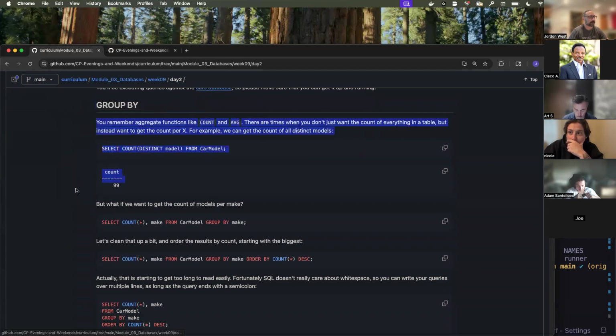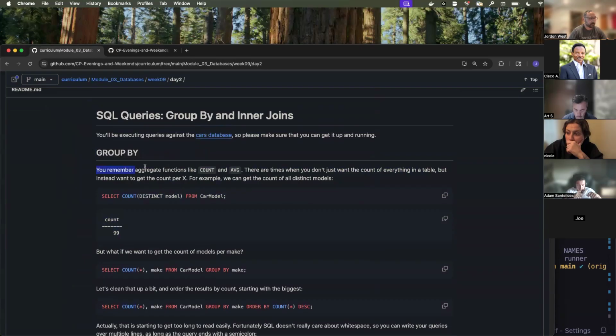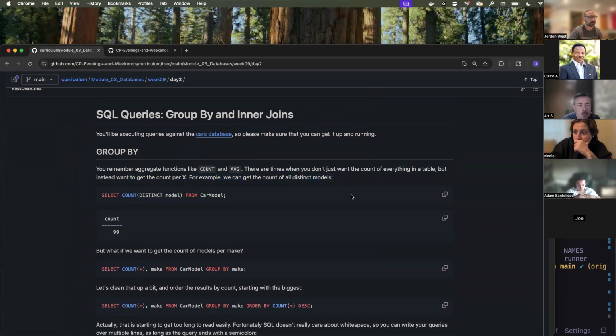Group by is the first thing we're going to talk about. You remember aggregate functions like count and average? There are times where you don't just want to count everything on the table, but instead want to get a count per X. For example, we can get a count of all the distinct models.